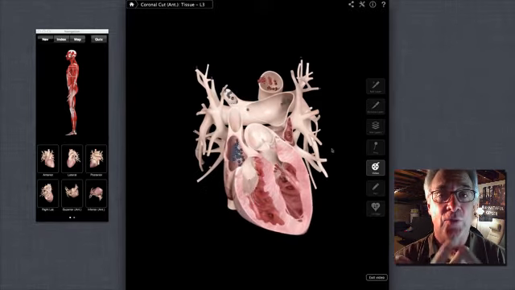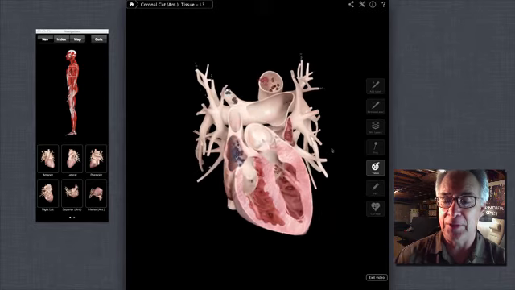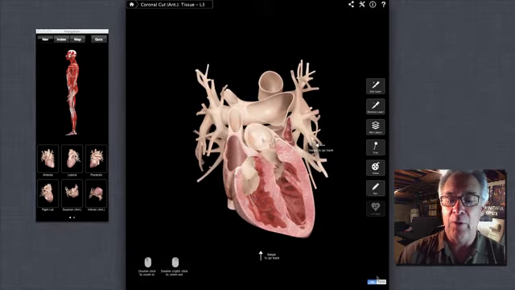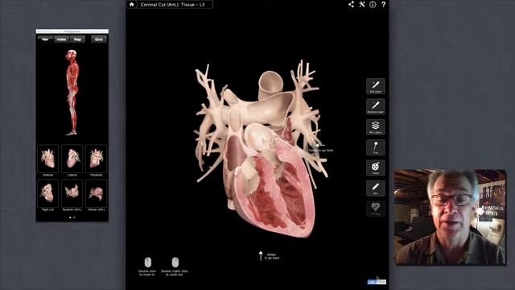And as it gets oxygen rich, it's going to change color to red. So let's go ahead and stop the video, and we're going to take a look at the other side now.